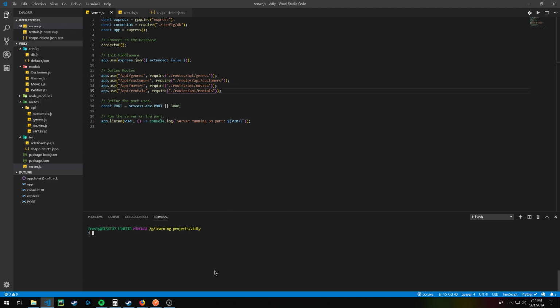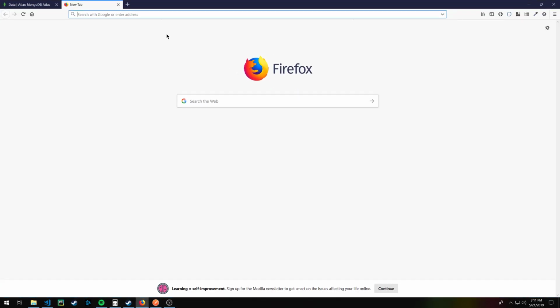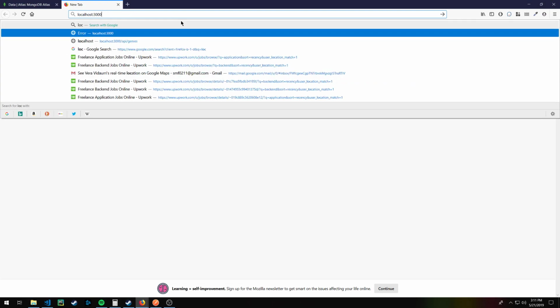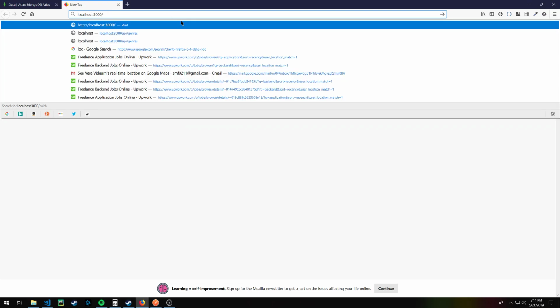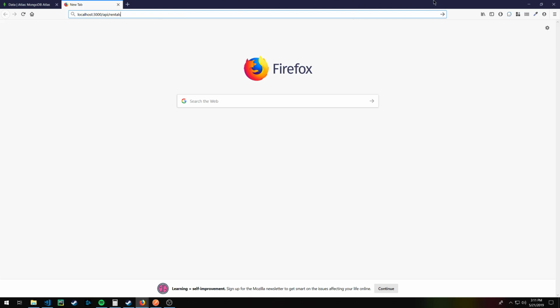Let's go ahead and start our server with Nodemon. Nodemon is a simple application that, anytime you save or make changes to any of your files, automatically restarts the server so that you don't have to do it manually. So the server is running on port 3000. Let's go to localhost/api/rentals. And so that's exactly what we did here.